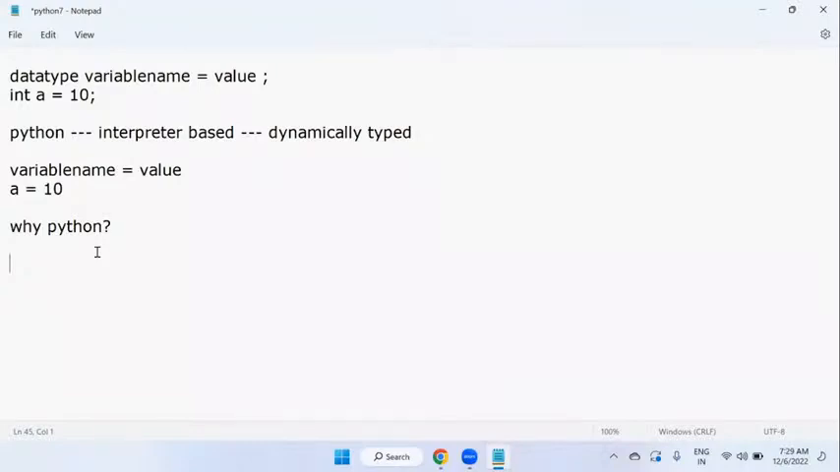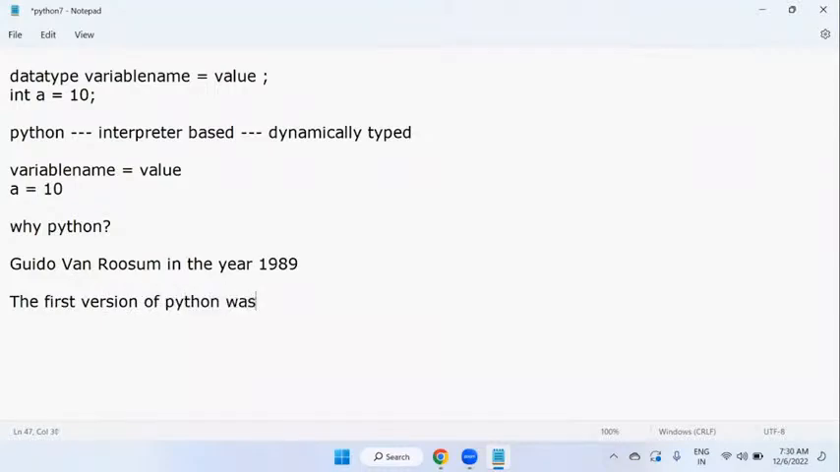Now I'm going to discuss a small history of Python. Python was designed and developed by Guido van Rossum. He's the man who invented Python. In the year 1989 he started it, and the first version of Python was released in the year 1991.